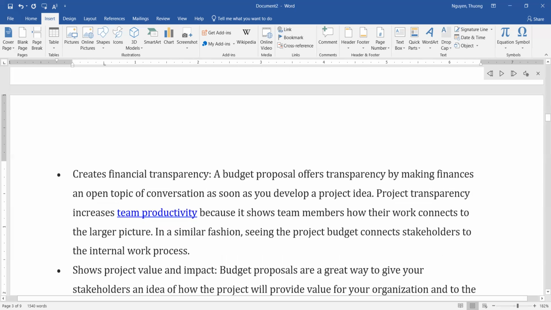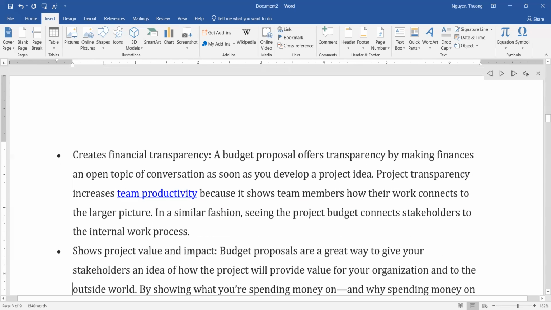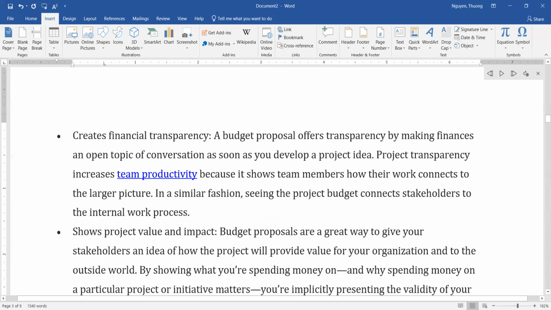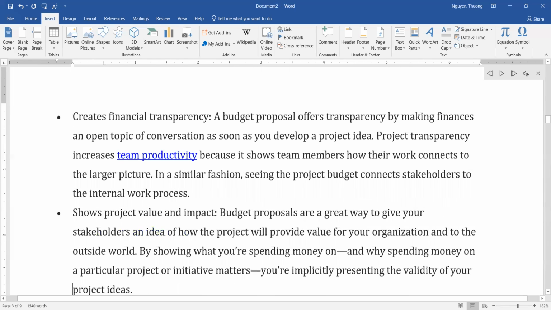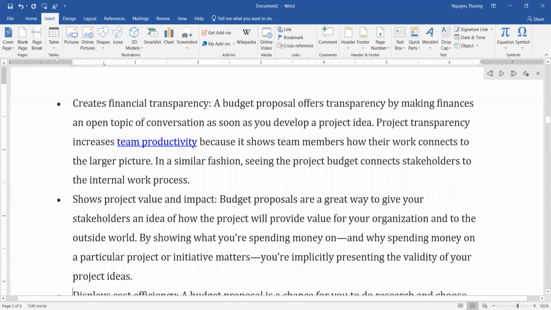The second item is to show project value and impact. Budget proposals are a great way to give your stakeholders an idea of how the project will provide value for your organization and to the outside world. By showing what you are spending money on and why spending money on a particular project or initiative matters, you are implicitly presenting the validity of your project ideas.